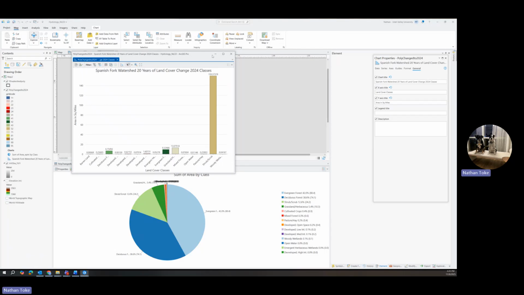Capture to clipboard. Let's try this. Might have broken ArcGIS by copying it to clipboard.